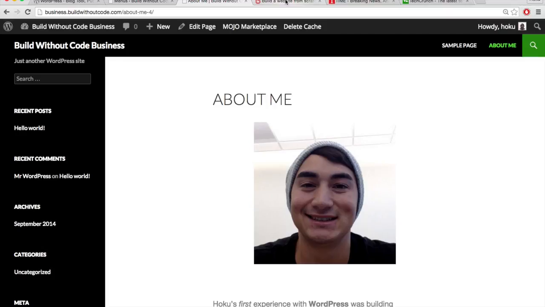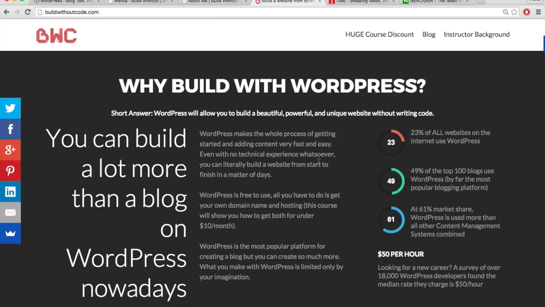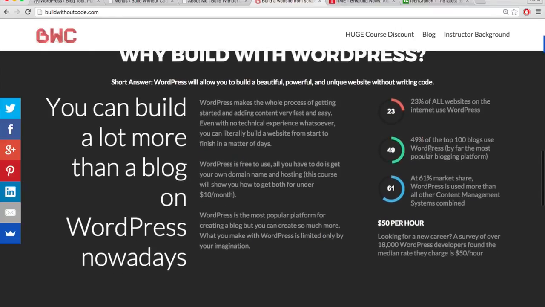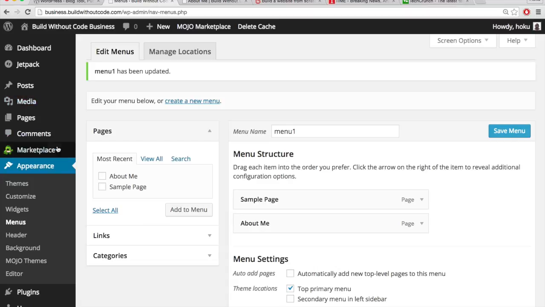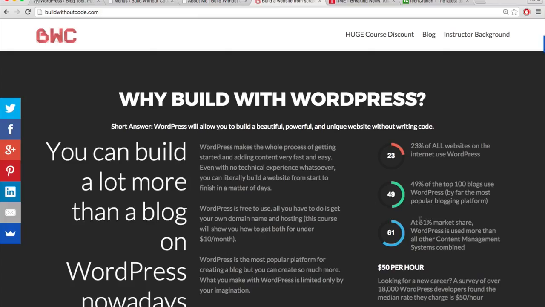Now let's look at a couple statistics to show how popular it is. So 23% of all websites are actually built using WordPress, and of the top 100 blogs, 49% use WordPress to make their blog, which is by far the most popular blogging platform, and among other content management systems, which is just basically other software used to add content similar to WordPress. It has 61% market share, which is more than all of its competitors combined.